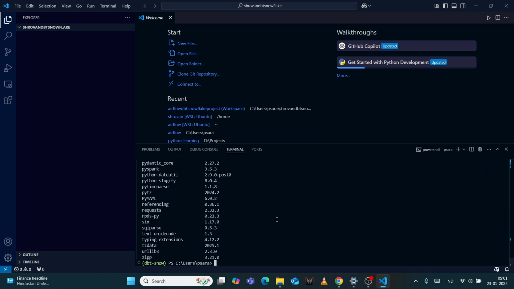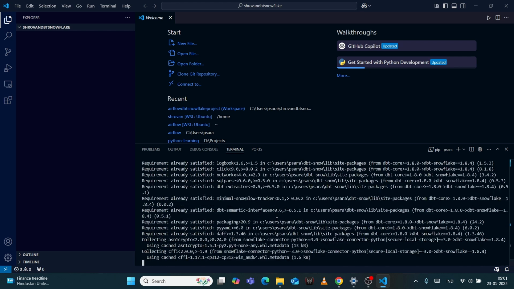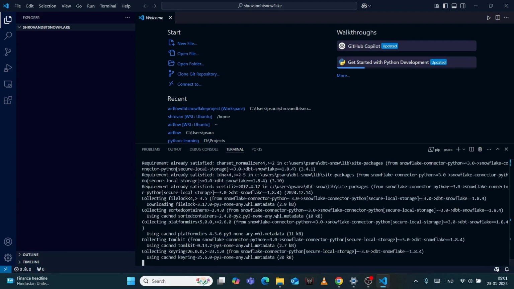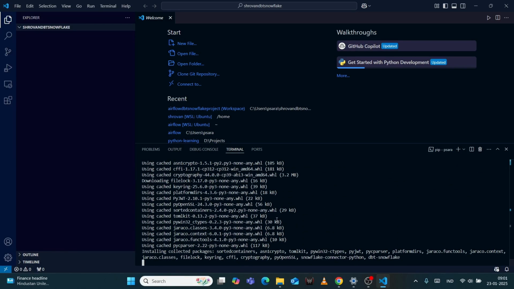So DBT Snowflake is what we need to install next. pip install dbt-snowflake. Again, I'm going to use a specific version, 1.8.4. These are all stable versions. The DBT Snowflake adapter is provided by the DBT and Snowflake community. So this is all good. Let it run. Once it is done, we will initiate the DBT project. Let's give it some time.